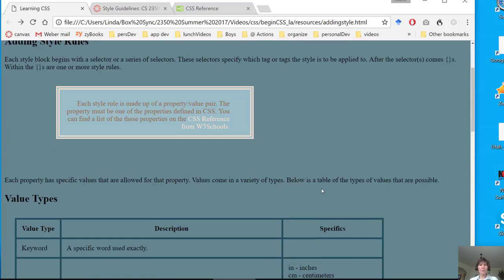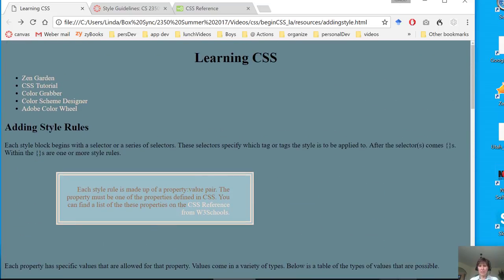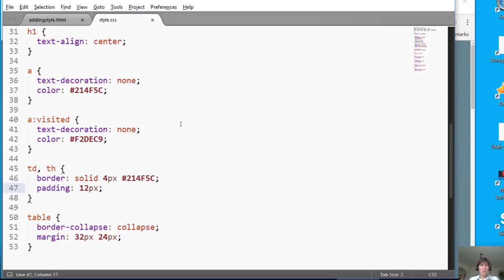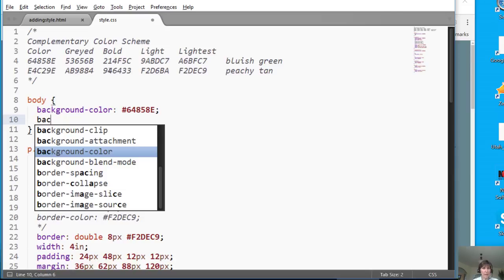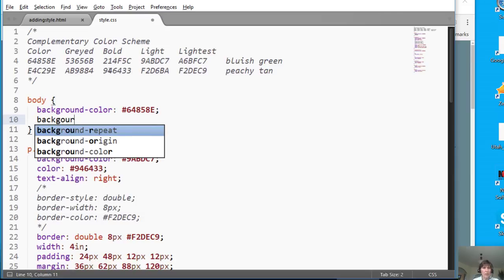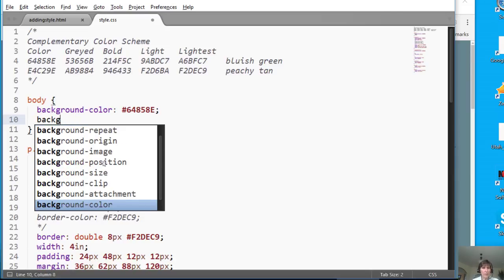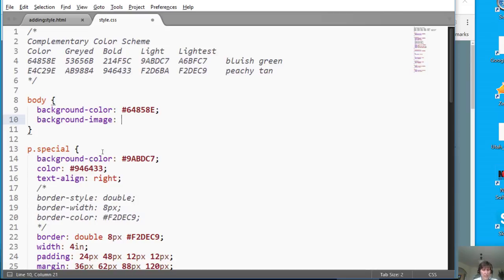The next thing we're going to work with is background image. So we have already put a background color on the body. There's another property that we can do, a background image. Now the way you do this is with a URL, and inside here we're going to put the name of the file we want.